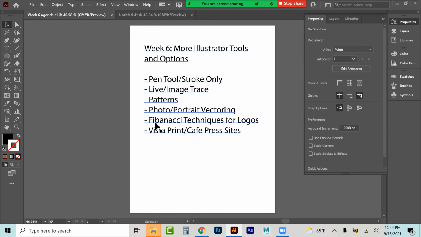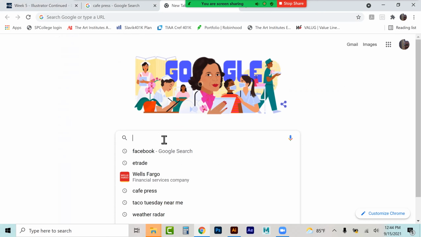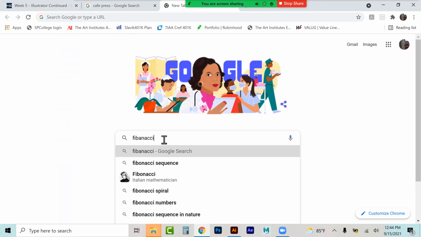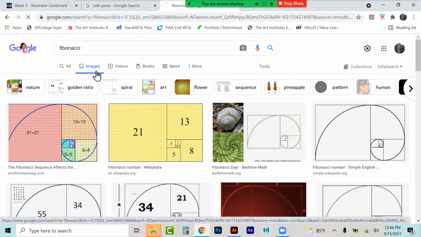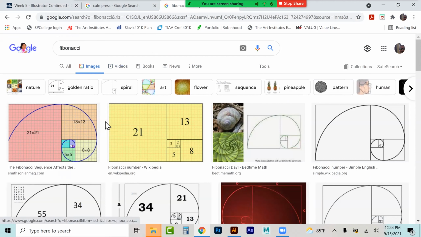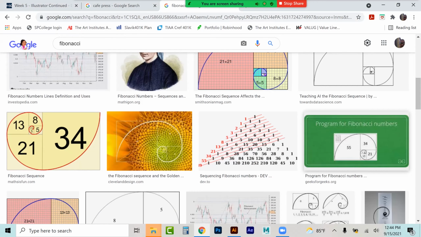All right, moving along. What is this Fibonacci technique for logos? Well, I'm going to use a Google search here. Just type in Fibonacci to show you what the heck Fibonacci is. Some of you, if you've taken certain geometry classes or other art classes, can see that Fibonacci is the high math that exists in nature. It's called the golden ratio. And you see the basic grid here shows you how you can work the high math.